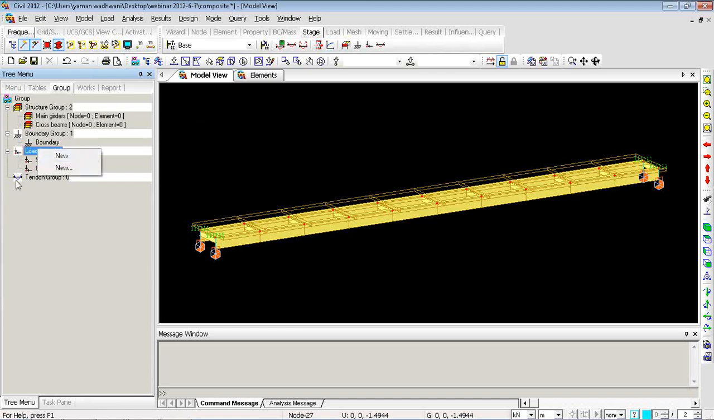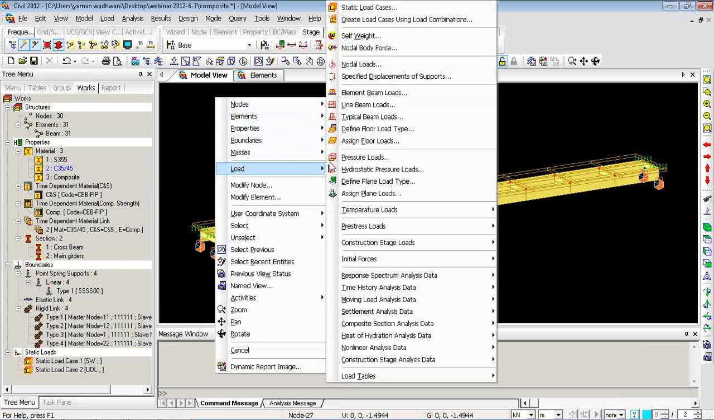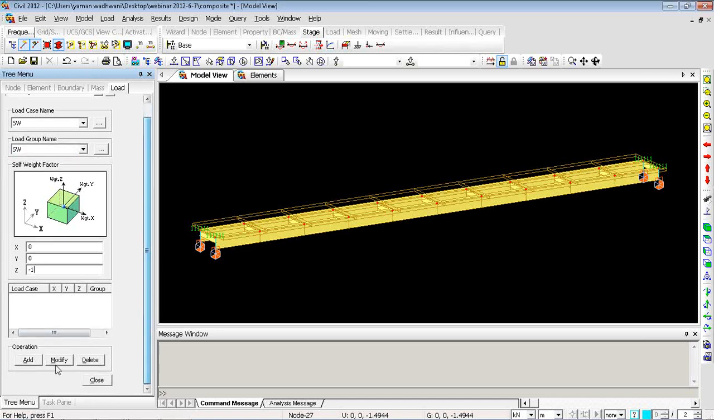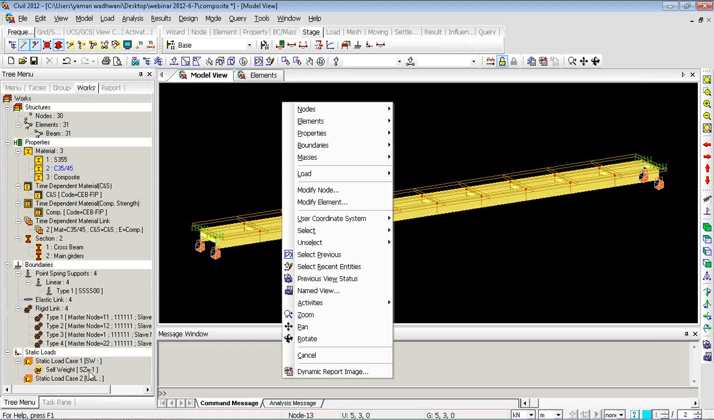Just right click and click new, and you can create a load group here in the group tab. In the works tab again, returning to the works tab, now you can go to load, self weight. Here you can select the load group SW, the load case SW, give a self weight factor of -1, gravity factor of -1, and using the mass density, the program will automatically assign weight to the entire structure. Add, close. So here in the work tree you can see that self weight has been assigned.